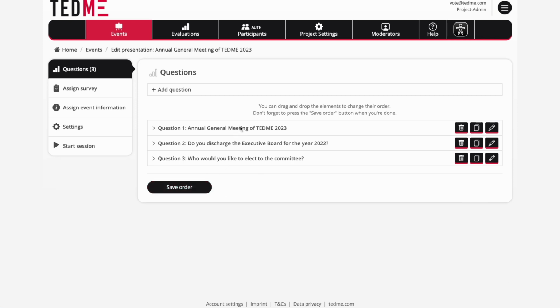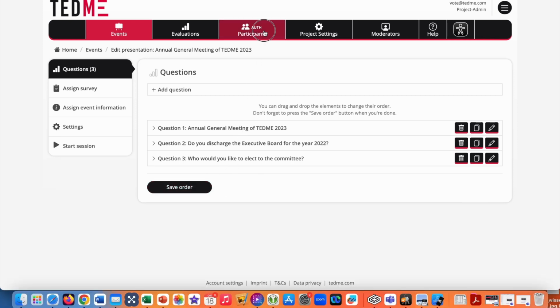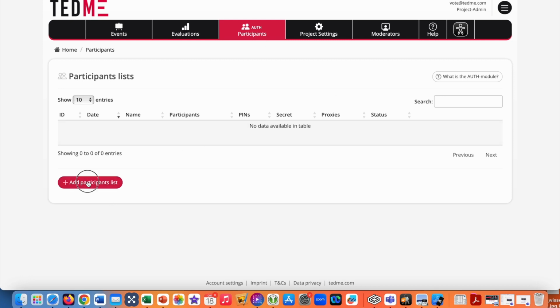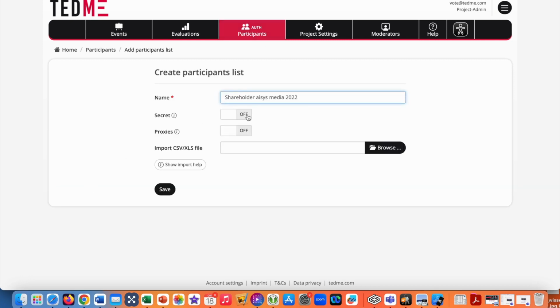Now let's take care of participant management. The first thing we're going to do is create a list of the participants that are allowed to attend the session. For example, we'll call this Shareholder 2022. I want this meeting to be secret. I also want substitutions to be allowed, and I can already import a list of participants here.